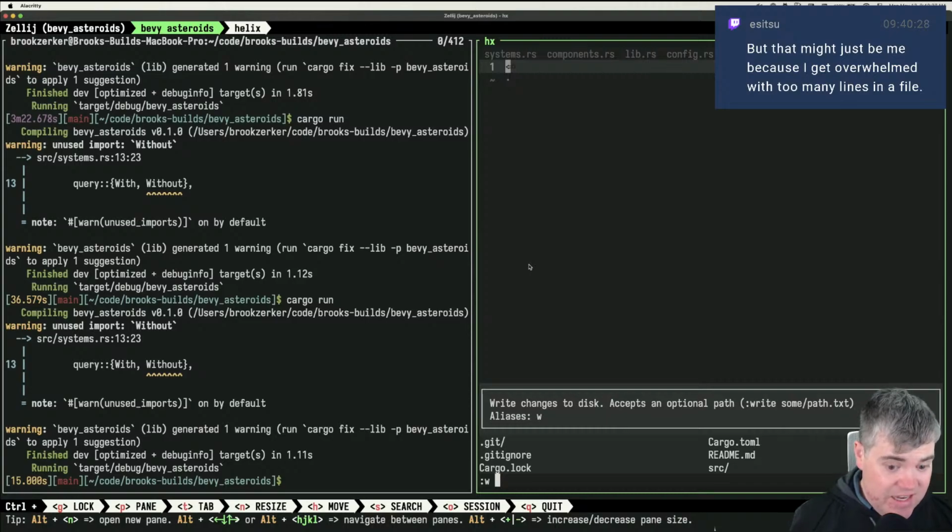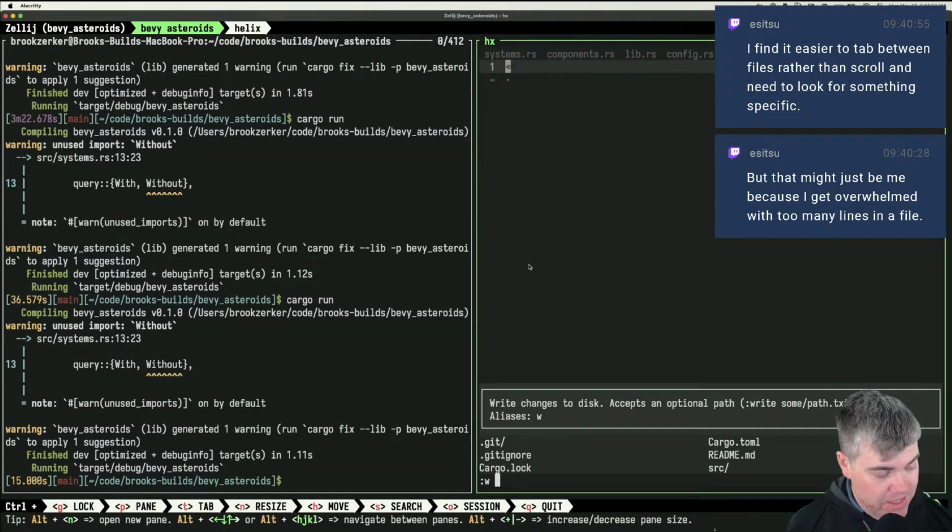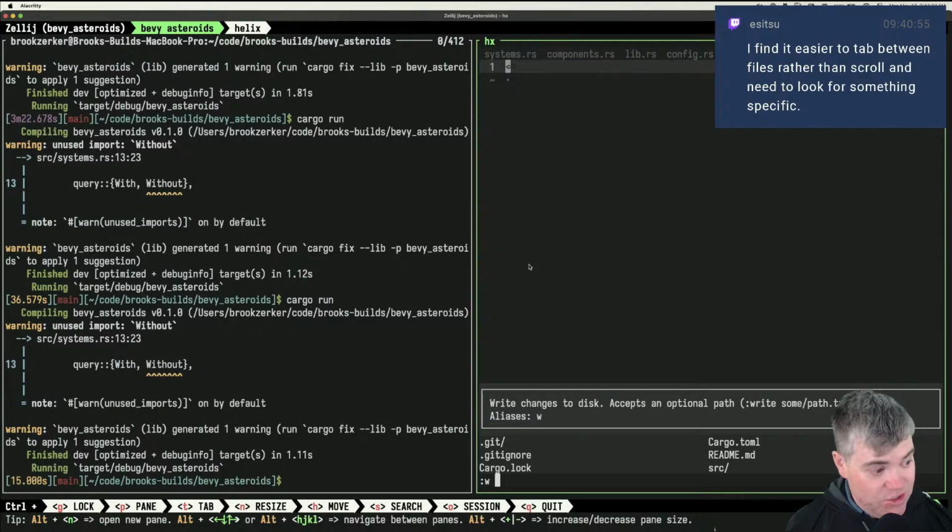Well, the other thing I'm considering is, what if I just go to one file per system? Now the systems are fairly short, but it's the same principle, right? Just too many lines in a file. So we're trying to break this up. What are the different strategies for breaking them up? There's a lot, right? Find it easier to tab between files rather than scroll and look for something specific. Yeah, I get you. I think I'm at that point with the systems right now.